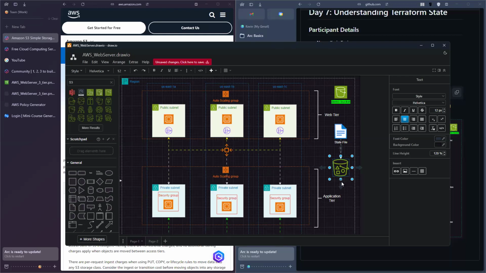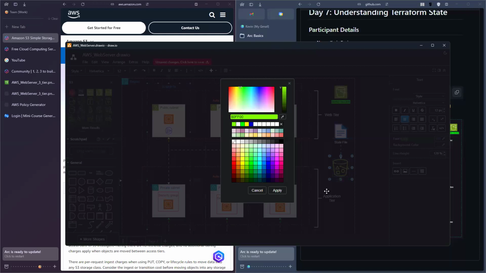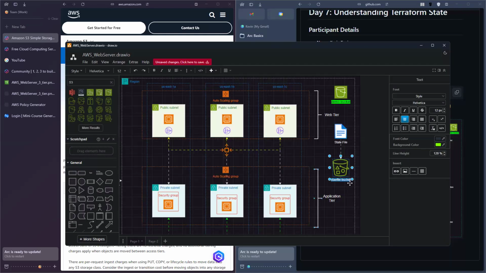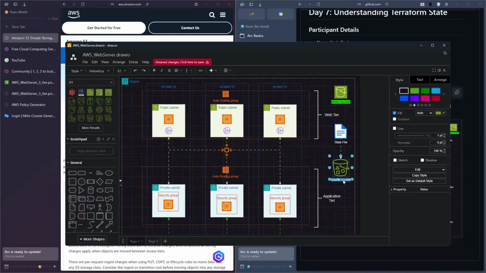Just as an example. It is not clear because I'm using dark mode, so I can just go to this, and I can put a background of green and I'll apply. So you can see that one is good enough. And I think maybe if I want, I can bold it.